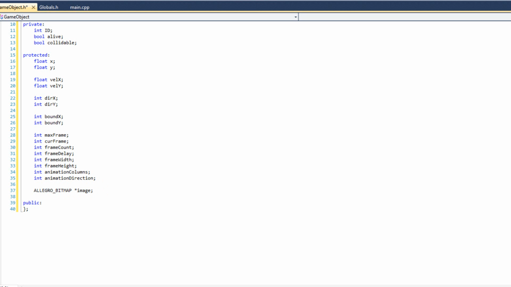Alright, so these are all the things that describe every one of my game objects. Their positions, their velocities, their directions, their bounding boxes, their animation, their images, their ID, if they're alive, and if they're collidable. Alright? Now let's talk about what this object can do. First off, I'm going to declare my constructor, and we'll talk here in a little bit what the constructor does. I'm not going to have a destructor, but I am going to declare a void virtual destroy. Alright? And I'll explain that here in a second.